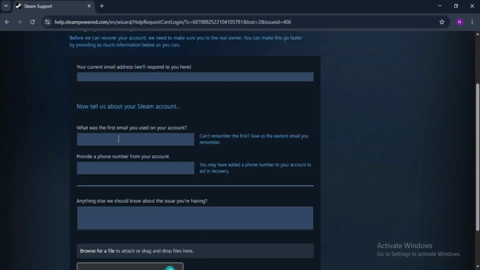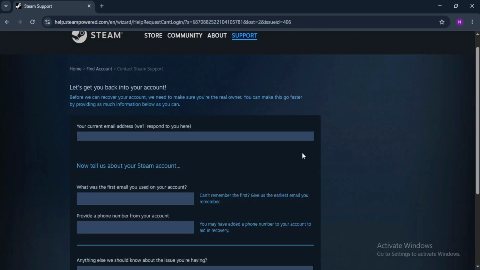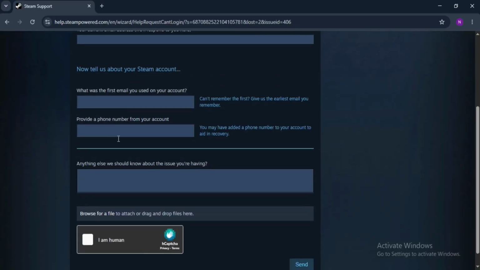And that's how to recover your Steam account without your phone. By using Steam's official recovery tools, providing your current contact information, and verifying your ownership details, you can regain access to your account even if your old phone or Steam Guard device is no longer available. So that's how you do it.